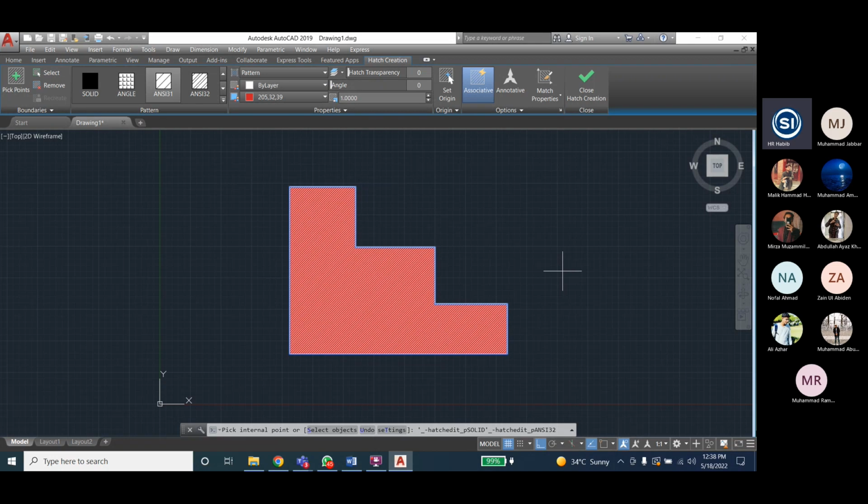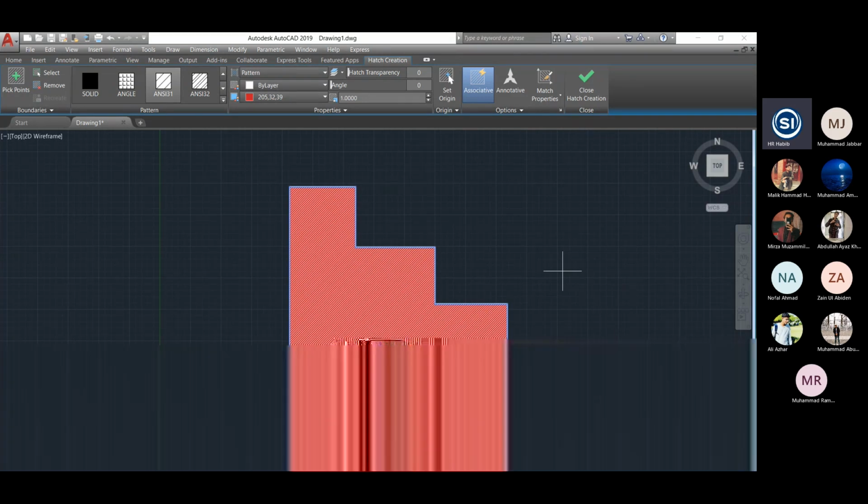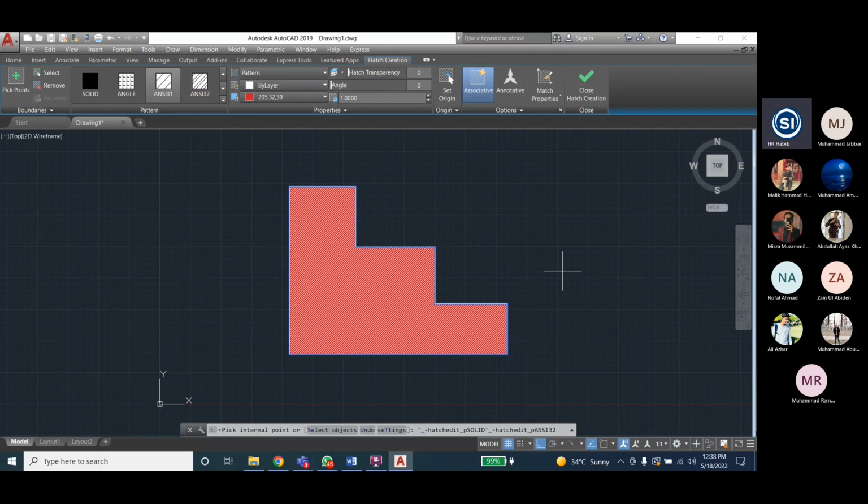So in the hatch command, in draw, there is a hatch command, add pick point, click this one, press enter. There is a minor difference between the newer version and the previous version. You can see the difference. So it's done. If you want to change the color, anyone just change the color and tell me how to change in the old version. Newer I have done. How to change?